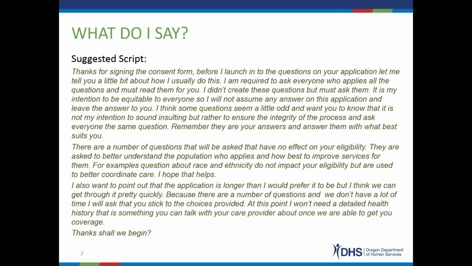So if you were my client, I would start off by saying, so thanks for signing the consent form. Before I launch into the questions on your application, let me tell you a little bit about how I usually do this. So I'm required to ask everyone who applies all of the questions, and I must read them for you. Look, I didn't create these questions, but I have to ask them. It's my intention to be equitable to everyone, so I will not assume any answers on this application, and I will leave the answer to you.